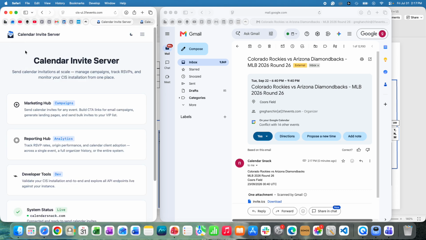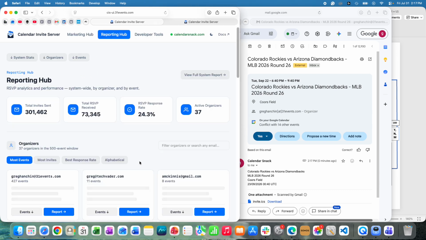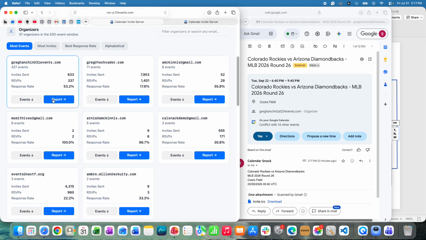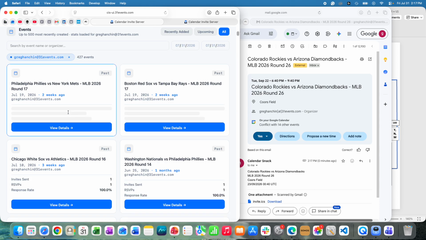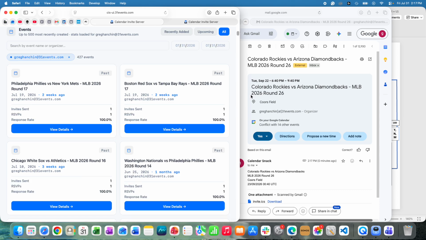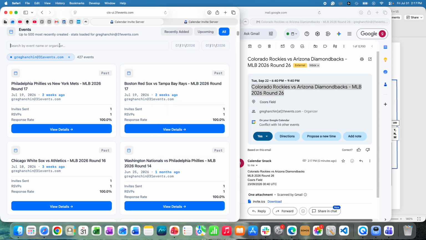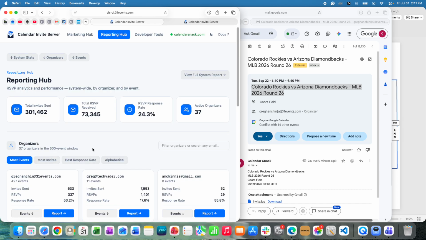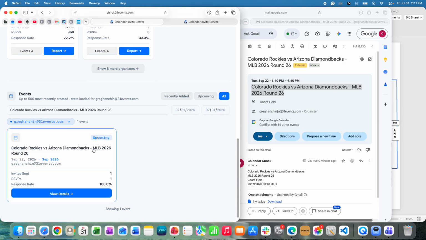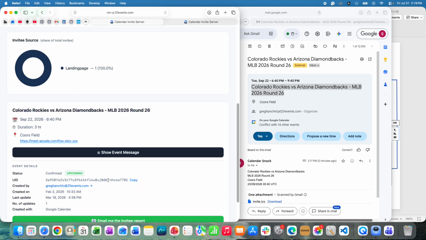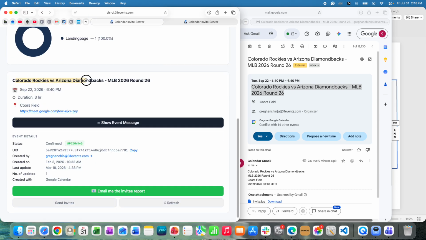So if I go back to the Marketing Hub, go back to the calendar invite server, go back to the hub itself, let's go to reports, and in Greg's organizers, here, if I go to events, I would pull out the Rockies, and what I would do is essentially just do this. I would cheat, put that in there, and then I go look for it here in the event engine. And I apologize, I fumbled. Oh, no, here it is here. Did not fumble. Here it is right here. We're in play. And this is the Colorado Rockies versus the Diamondbacks.